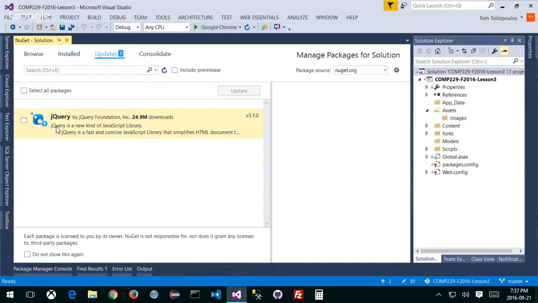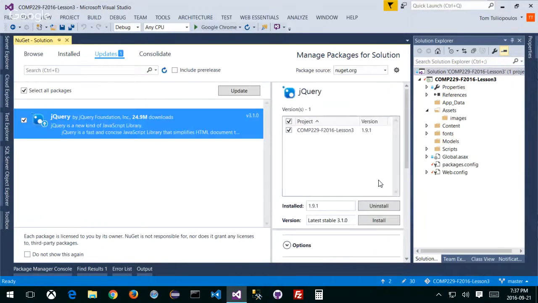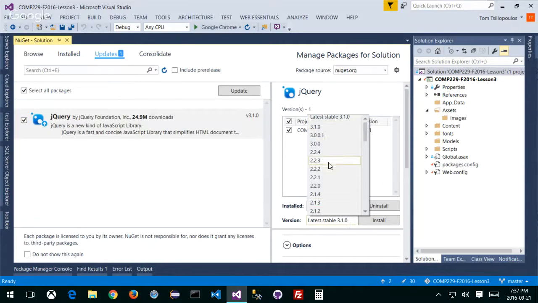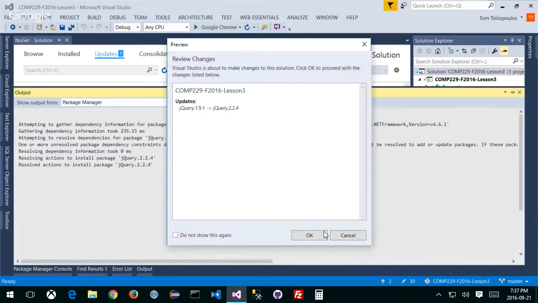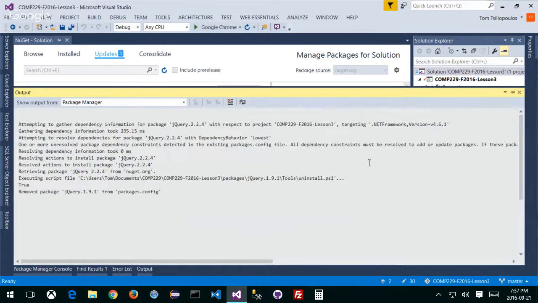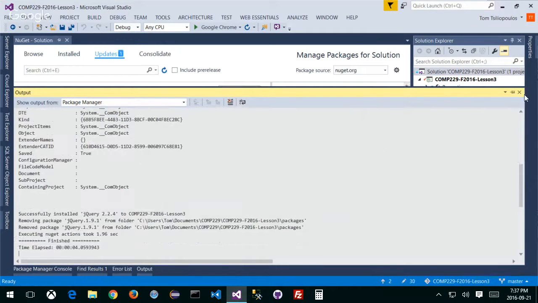Okay, jQuery, I cannot put the 3.1. It says, let's upgrade to 3.1. It will not work with Bootstrap. You have to upgrade, right? But if I click update, you can see on the right, there are other versions you can choose. And one of them is version 2.2.4. That's the one I want to go with for jQuery, and click install, which is going to update jQuery from 1.9.1 to 2.2.4. So that's the latest version of jQuery.